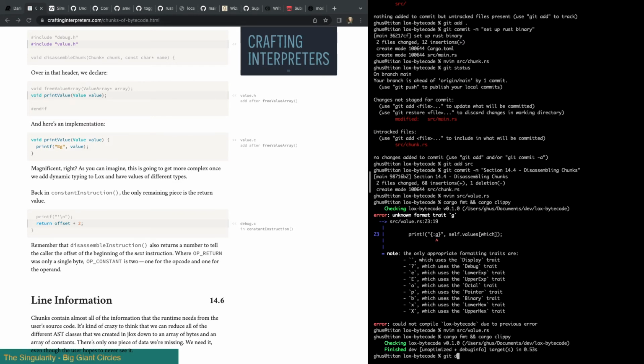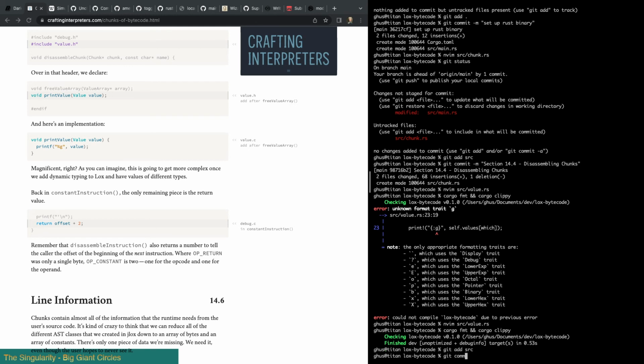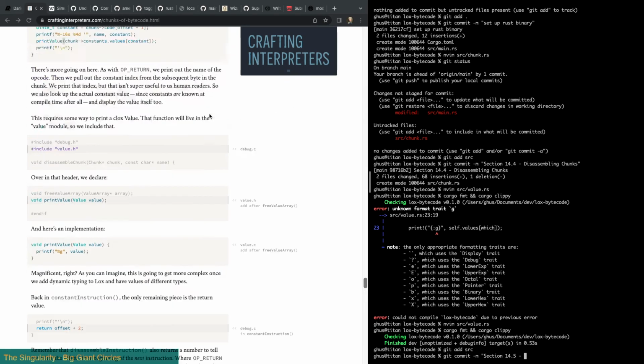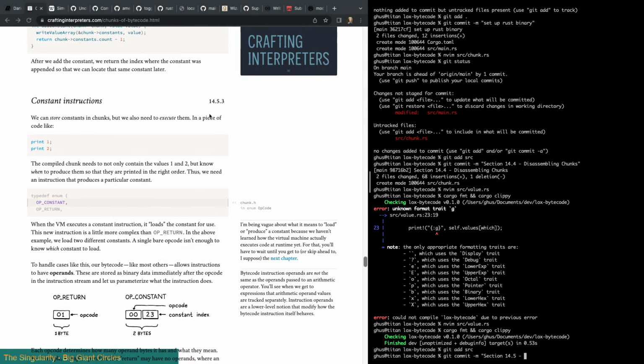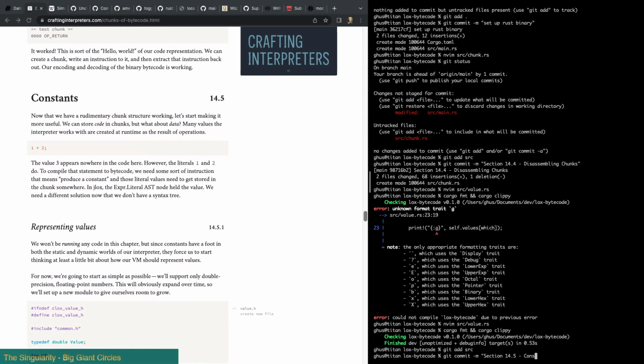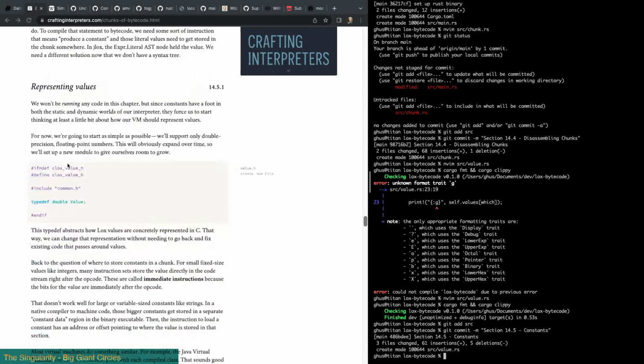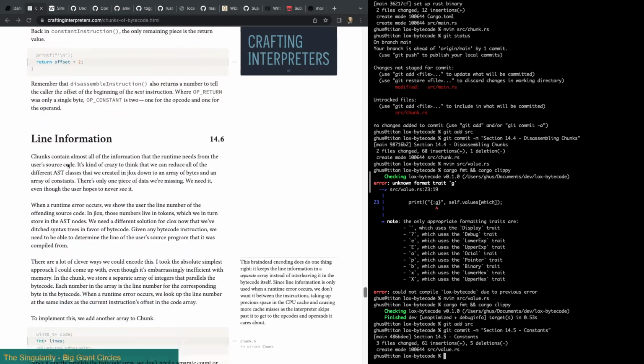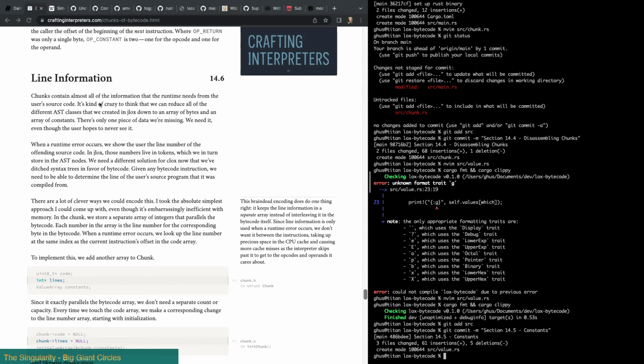All right. So git add source, git commit, section 14.5, and it was called constants. Where is it? Constants. All right, 14.6, line information. Chunks contain almost all the information that the runtime needs from the user's source code. It's kind of crazy to think that we can reduce all of the different AST classes that we created in Jlocks library down to an array of bytes and an array of constants. There's only one piece of data we're missing.